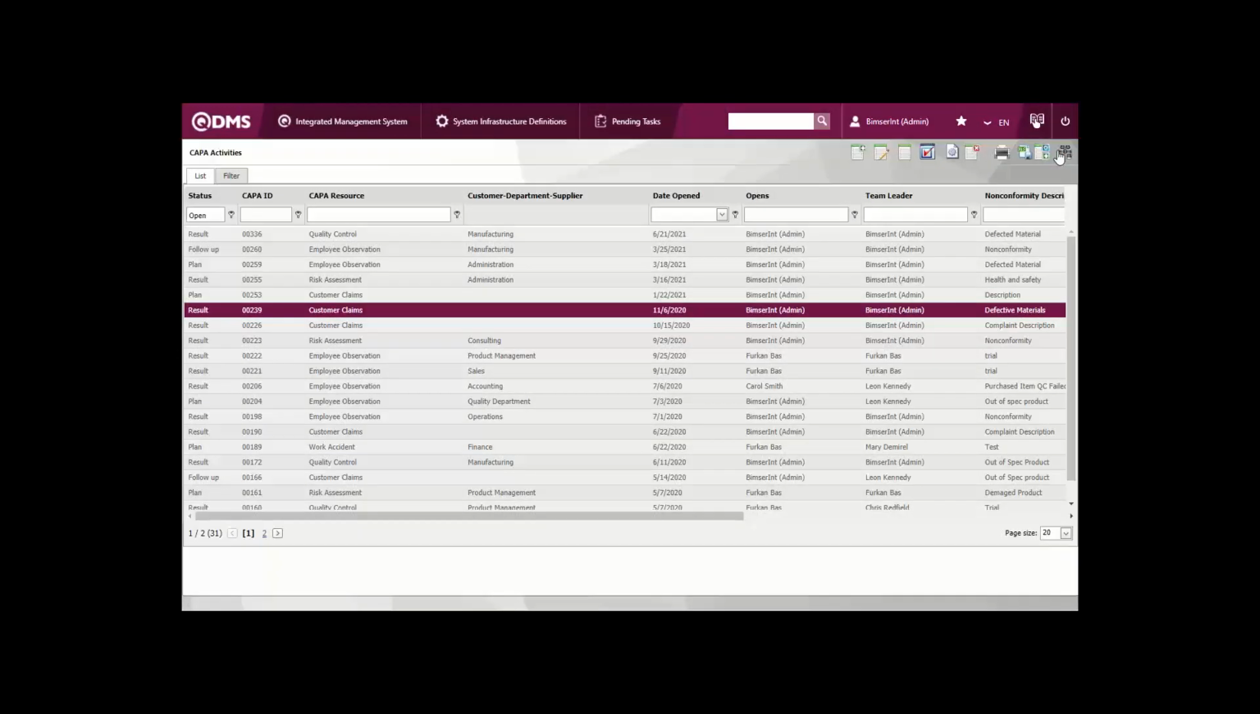So considering the ISO auditor comes to your office and asks you to show how you manage your non-conformity and corrective action. You don't have to spend the whole week searching and finding all the records of your corrective action. Instead, you can open QDMS in your web browser and show all the records to the auditor, how to manage the non-conformity and corrective actions right away.